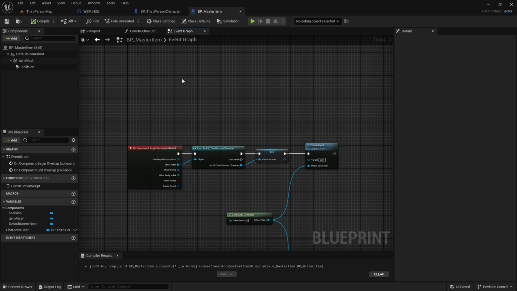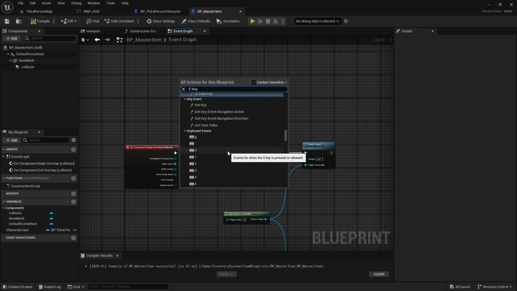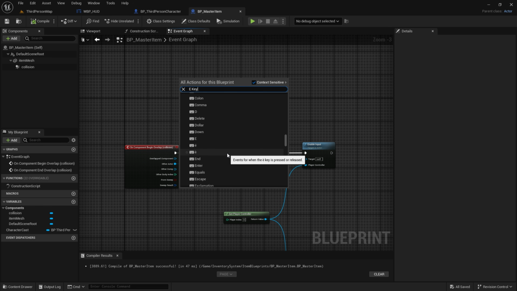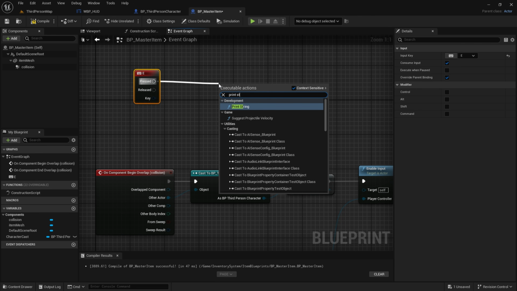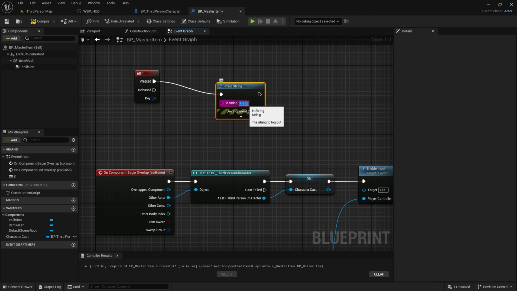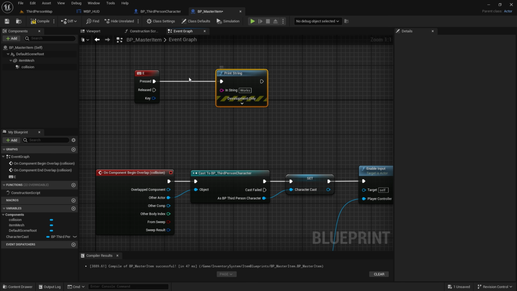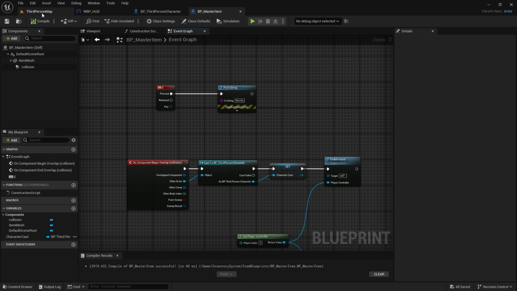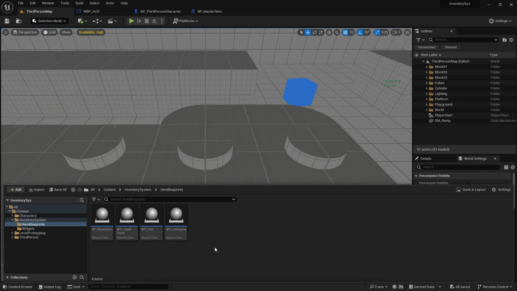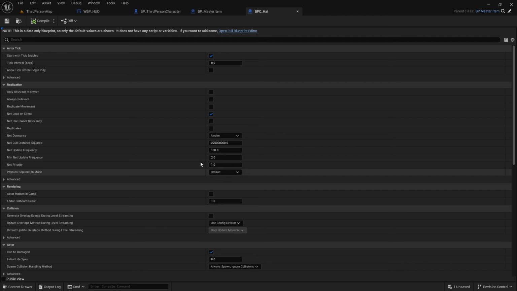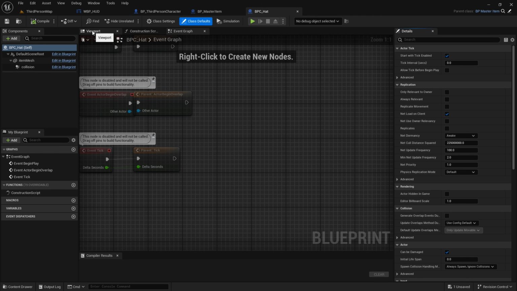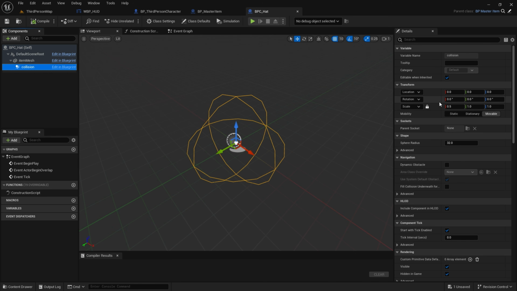Now to test this, search for your E key and drag a print string from it. Compile it. Drag any of your items inside your viewport. Change the size of your collision.